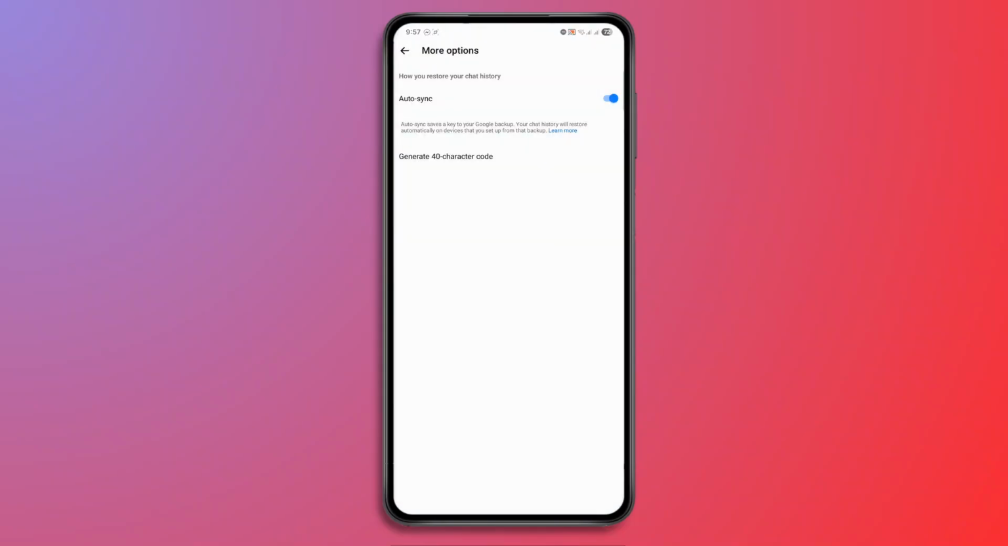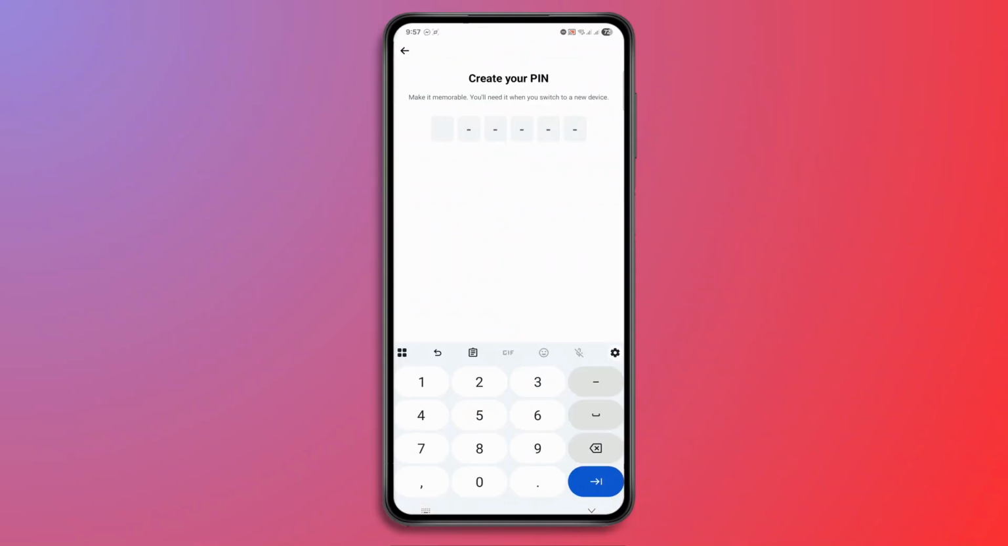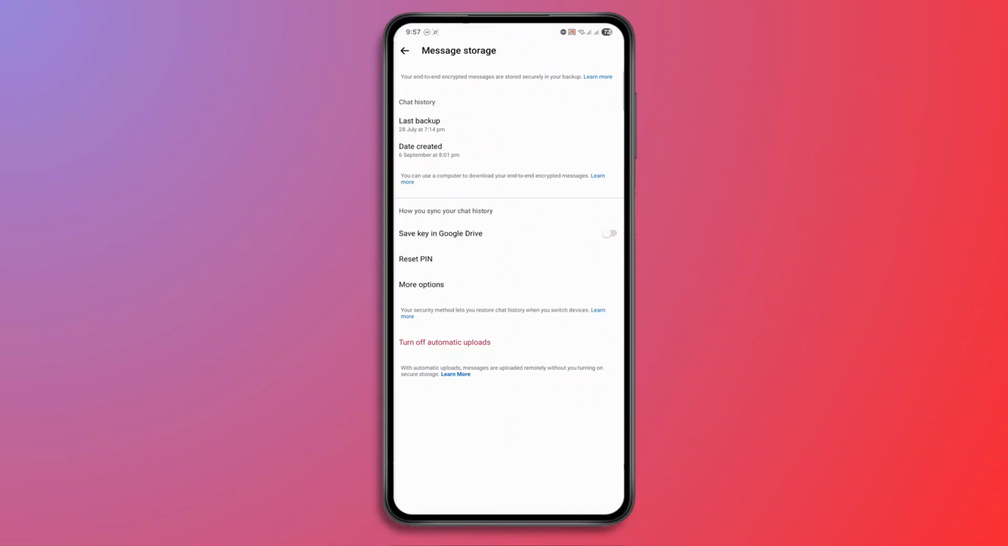At this stage, if you don't already have a PIN set, tap Reset PIN. Following this, create a new 6-digit PIN. From here, confirm it by entering it a second time.